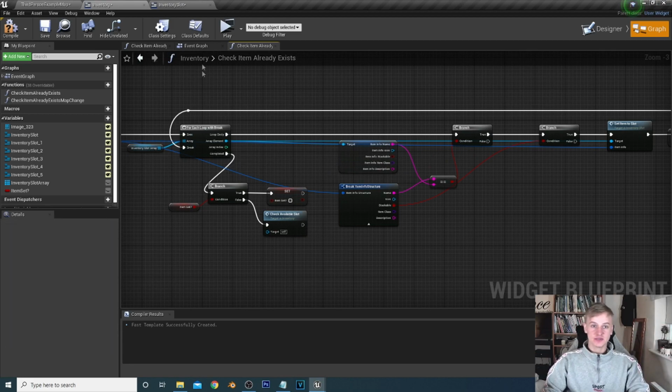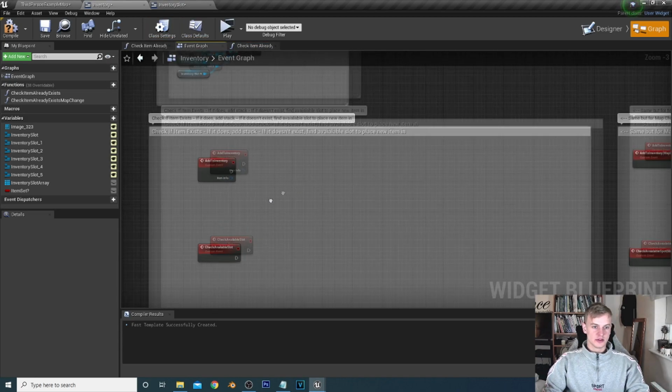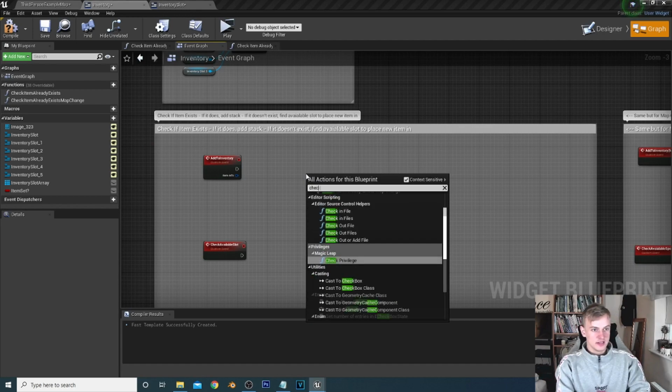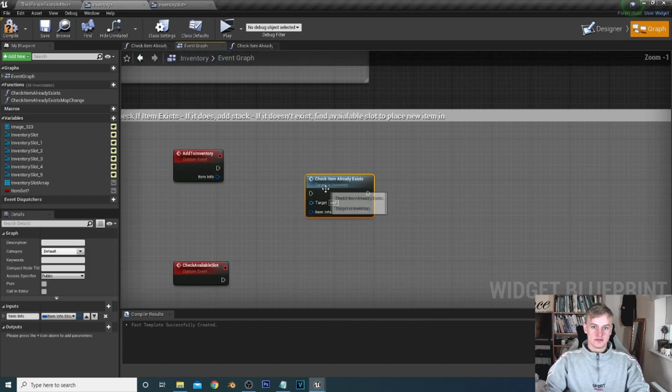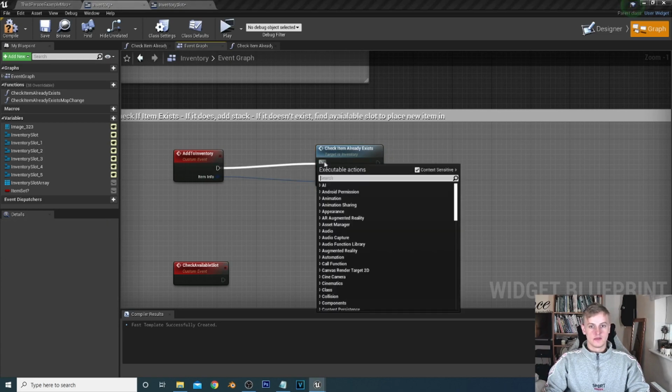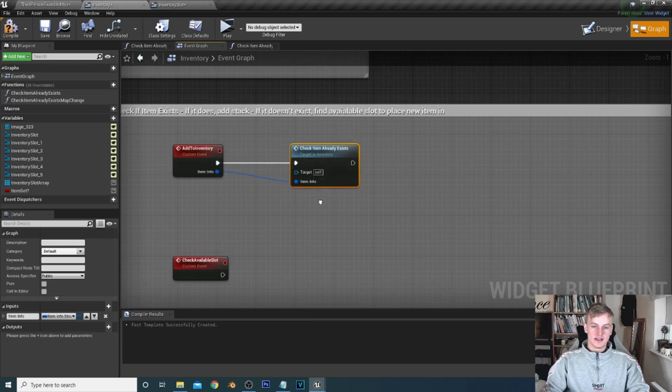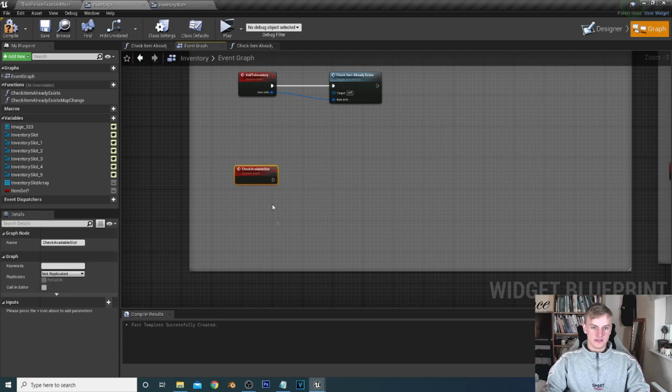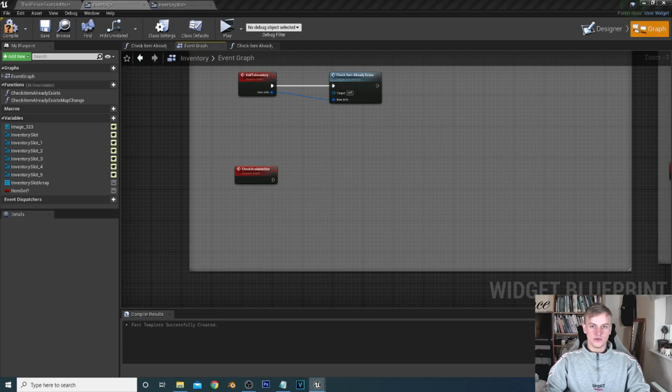So now we've done this, we can go back onto our event graph and do the check available slot. The first thing we're going to do is bring in our function, check item already exists, and plug that in like so. So we're checking if the item already exists. If it doesn't, we're then going to check for an available slot, which we're going to blueprint right now.